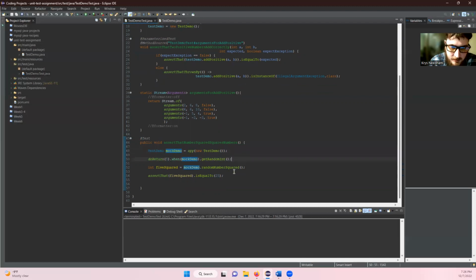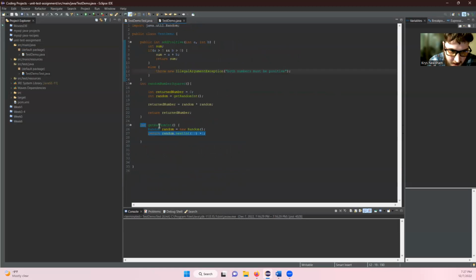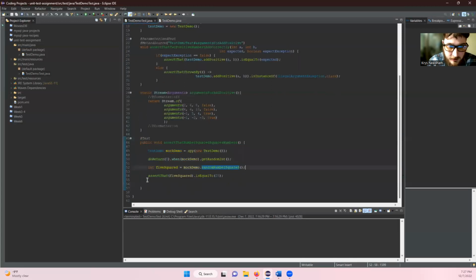So that's going to go in there, get the random number. When the test demo gets the random number, it returns a 5. It just kind of sticks that 5 in there. Then we have int 5 squared equals mock demo dot get numbers squared. So this is the return value. So it sticks in a 5 when it runs this. So instead of putting this number in, it'll stick in the 5 for free, and then it pulls this number that gets returned. And then we assert that 5 squared is equal to 25.